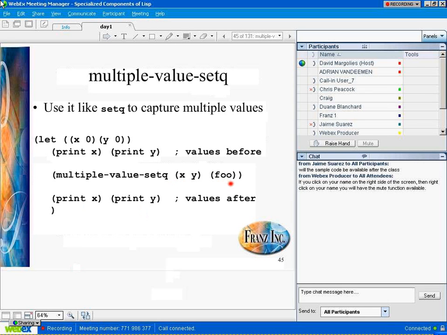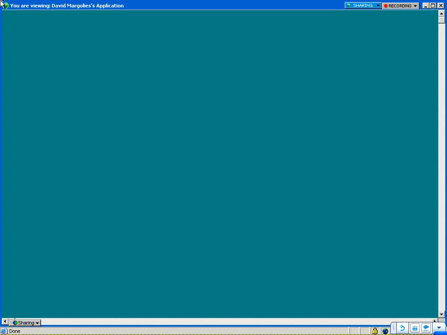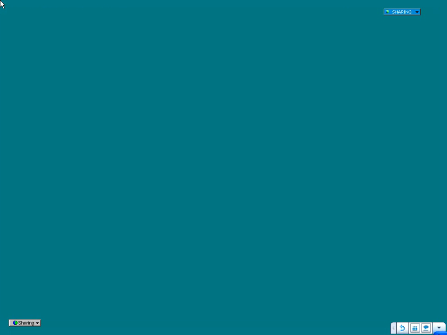If there are more variables than values returned, the additional variables will be set to nil. If there are more values returned than there are variables, the additional values returned will be ignored. Let's go look at this, because this is actually useful. Let me just show you a couple of these in lists.